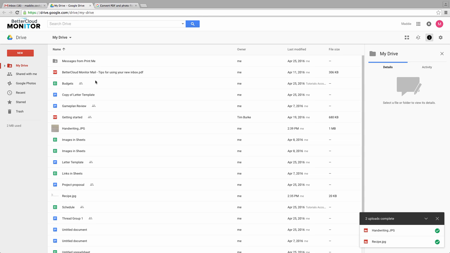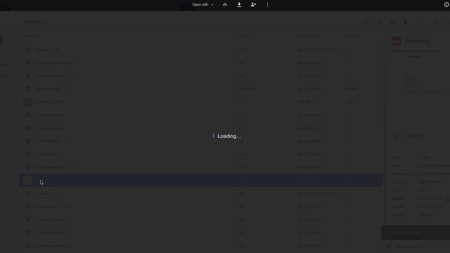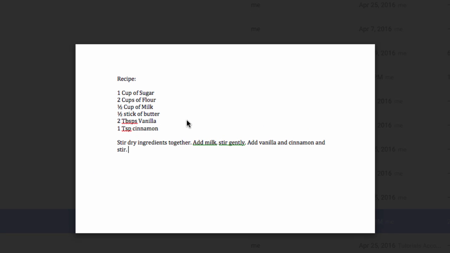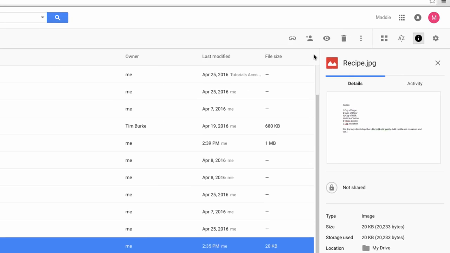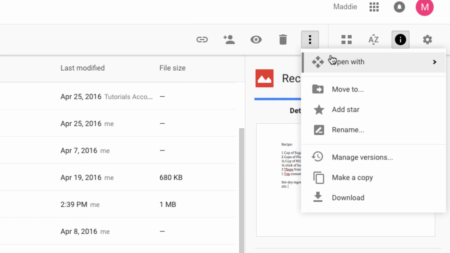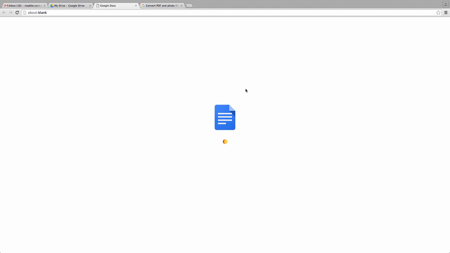Let's try this with a JPEG image of a recipe. I've uploaded this image to my Google Drive for us to work with. Here, you can see that the recipe is saved as an image file, not as an editable doc. To fix this, let's go up to these three dots at the top of the screen, select Open With, and then choose Google Docs. It's going to take longer to convert a document than to just open one, because the OCR software is processing the image file.